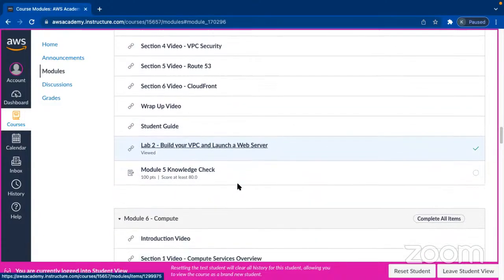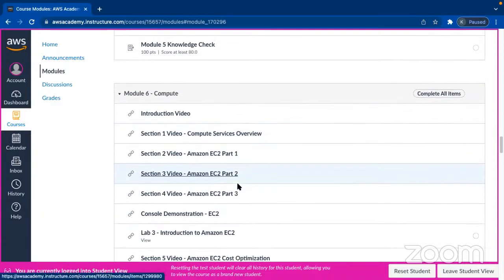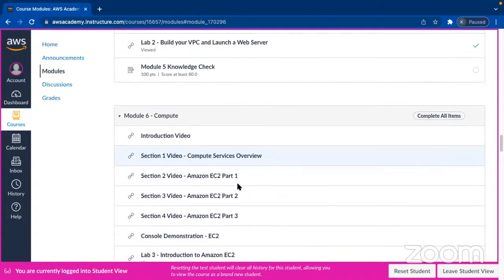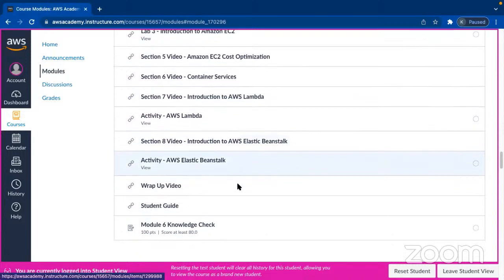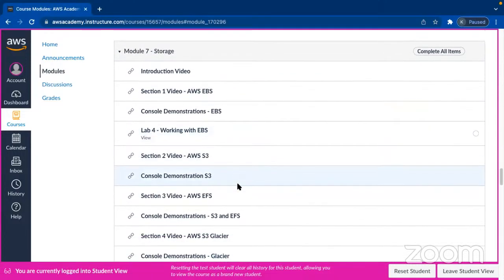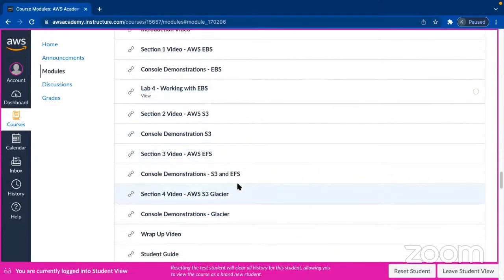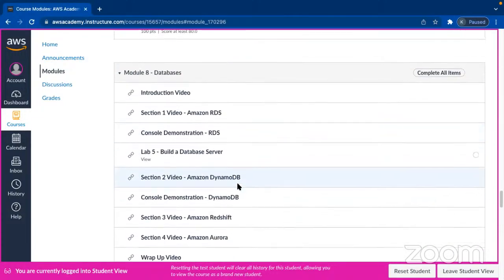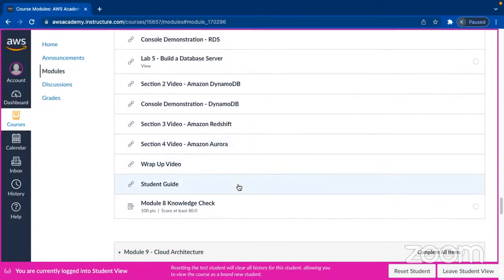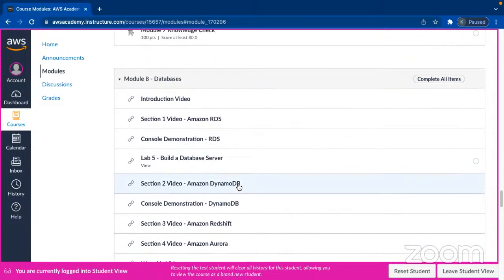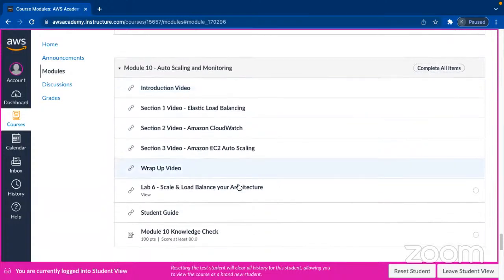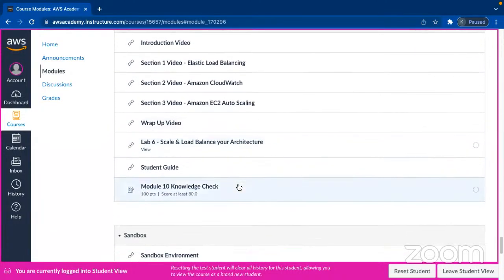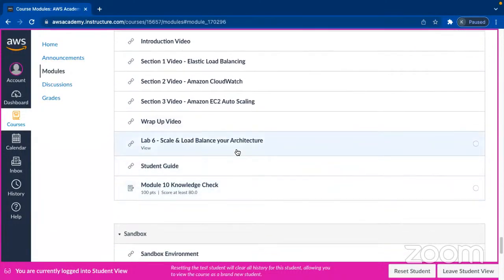So let me take you through this lab so that you can see how it works. This is lab 3 on Amazon EC2 that you're going to do. Then you're going to look at EBS in the 4th week. And I think you're going to build a database server in the 5th week. Do you have another lab, really? Yeah, I think within the 5th week, you're also going to look at scaling and load balancing in your architecture.